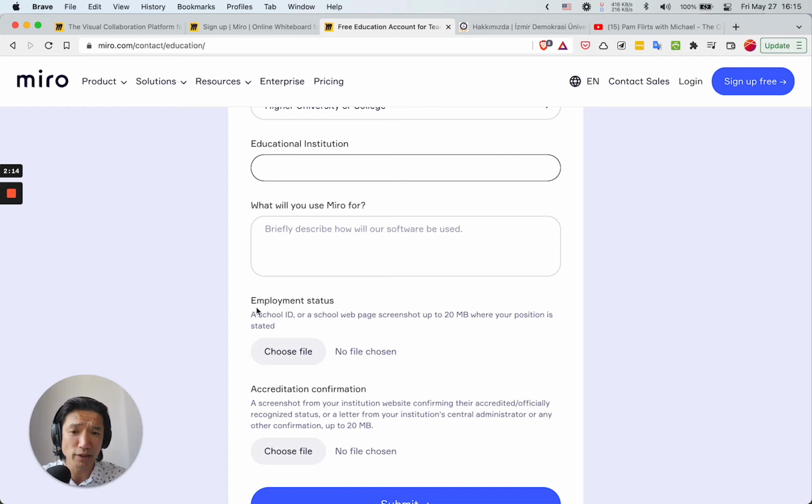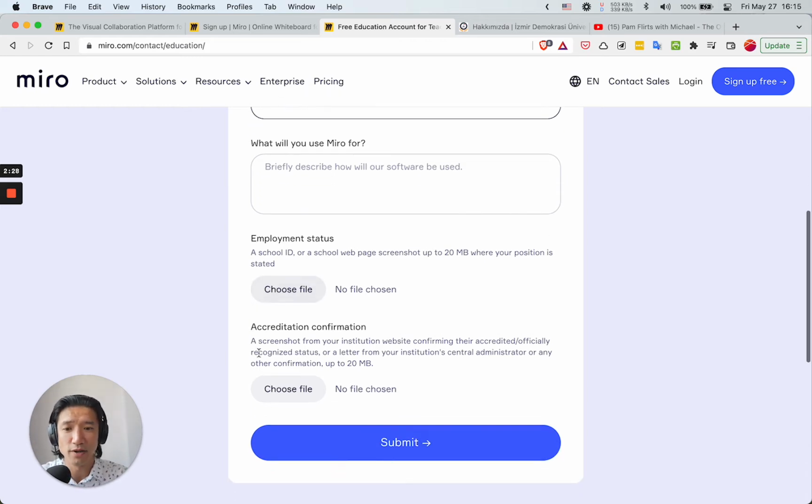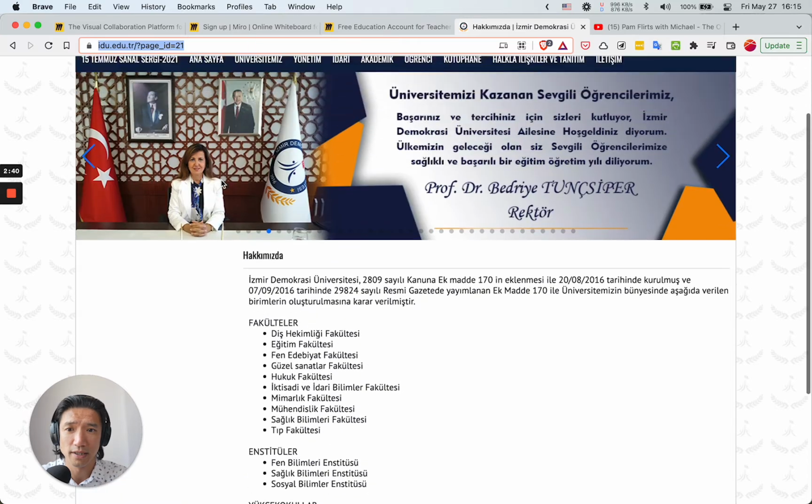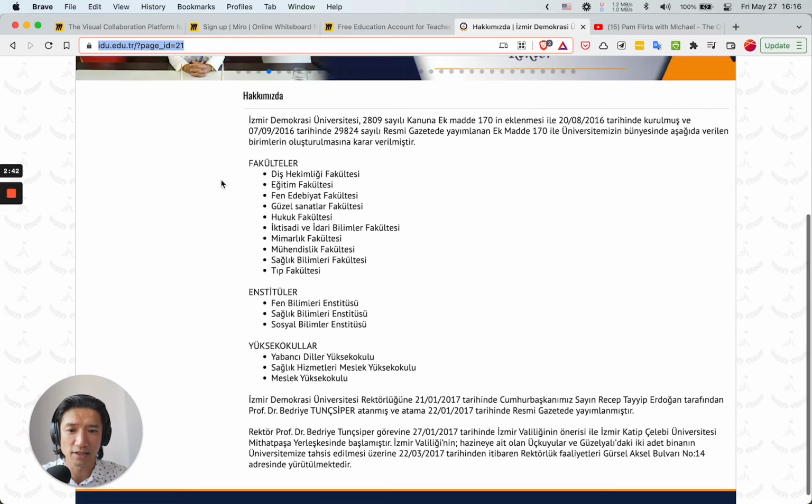Under employment status, what you want to do is either take a picture of your university ID and upload it here. If you're also on the profile page for IDU, you can do that as well. For the accreditation confirmation, they want a screenshot of the institution's website confirming their accredited, officially recognized status. You can find it here, which I'll link to. I think if you just take a screenshot of this.